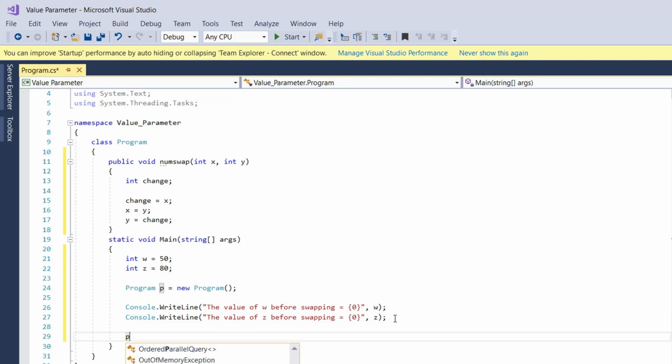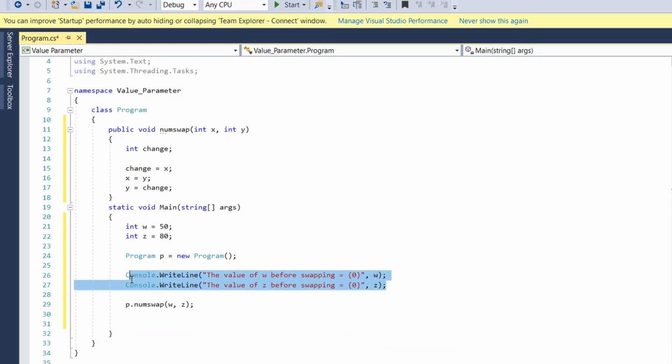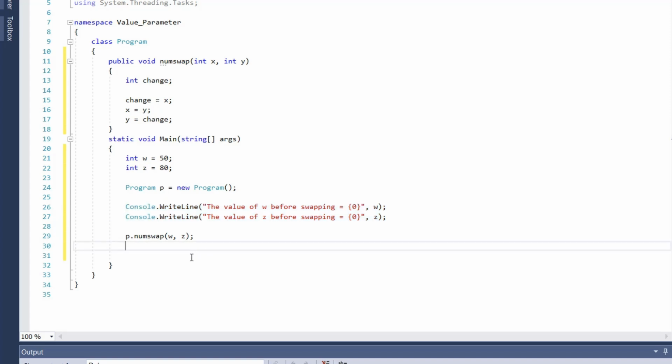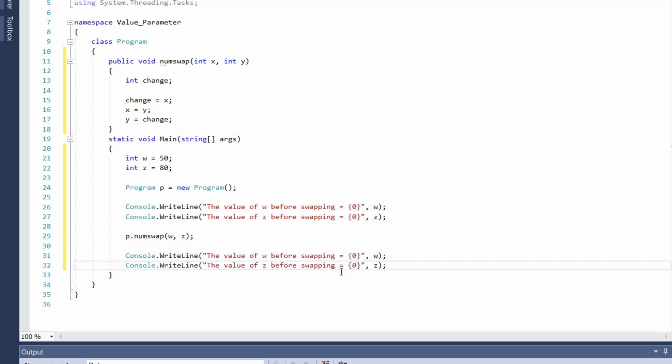Now go ahead and call the method non-swap. So say p dot non-swap, and I'll pass in the values W and Z, and place a semicolon at the end. Now we'll have to print out the outputs. Once we pass in W and Z, you would expect them to automatically swap, but it's not going to do that.